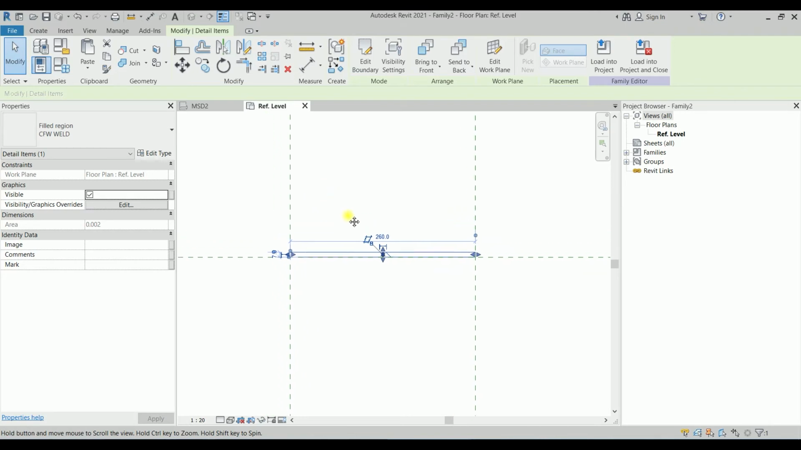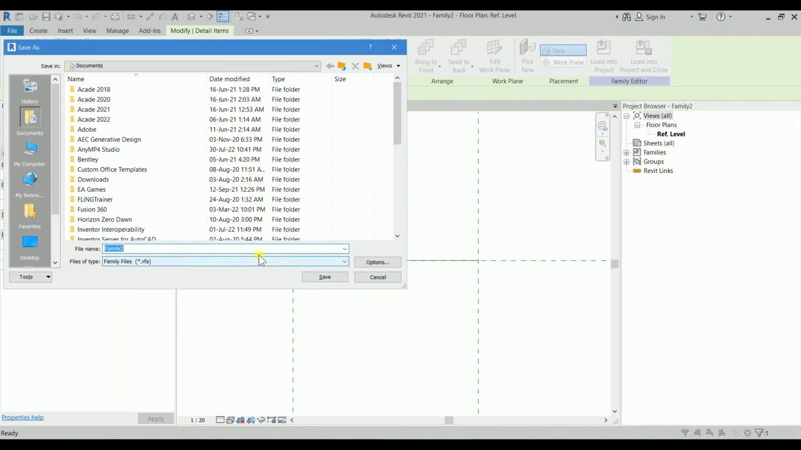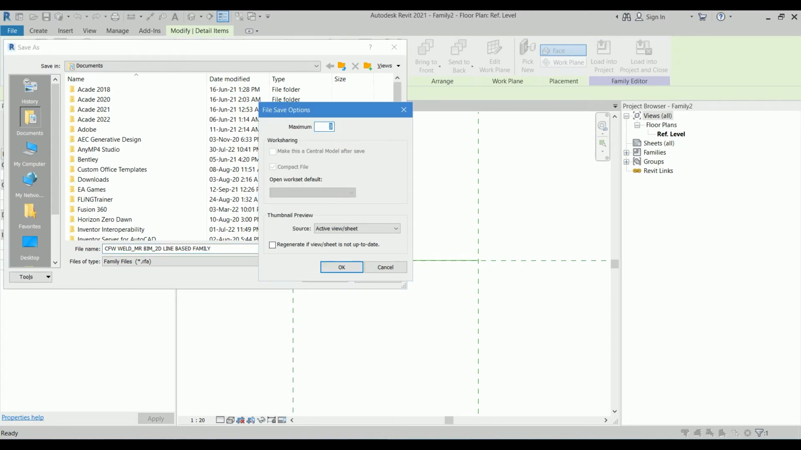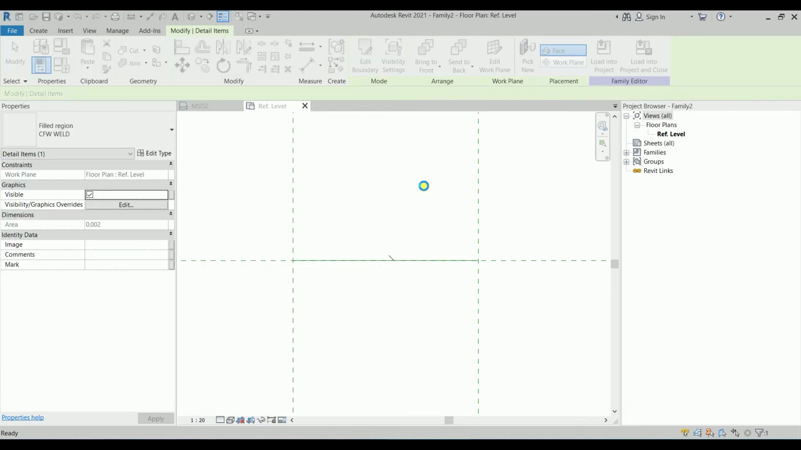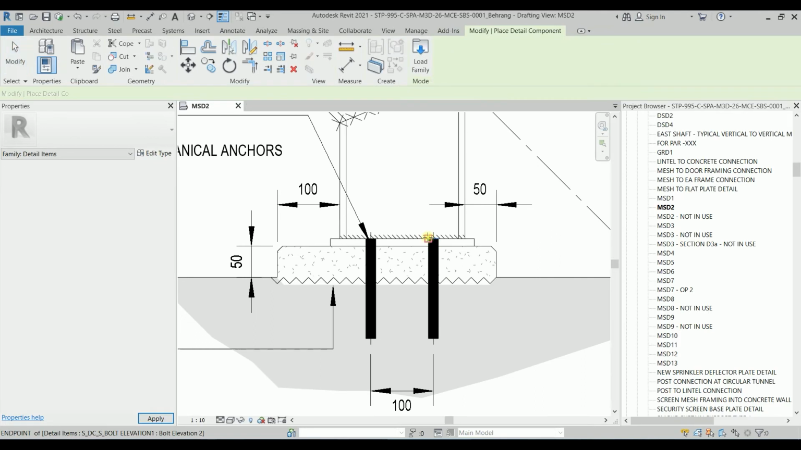So let's test this family. I'm going to save it. Let's call it CFW Weld underline Mr. Beam underline 2D line based family. I'm going to have maximum 1 recovery file. Let's save. Then let's load it to the project.